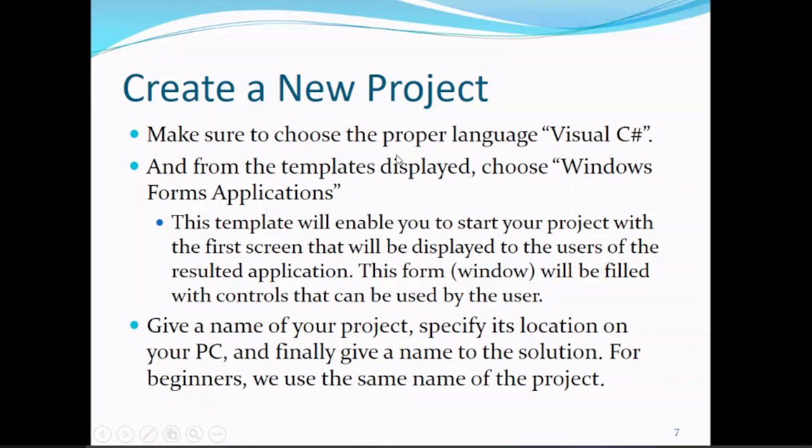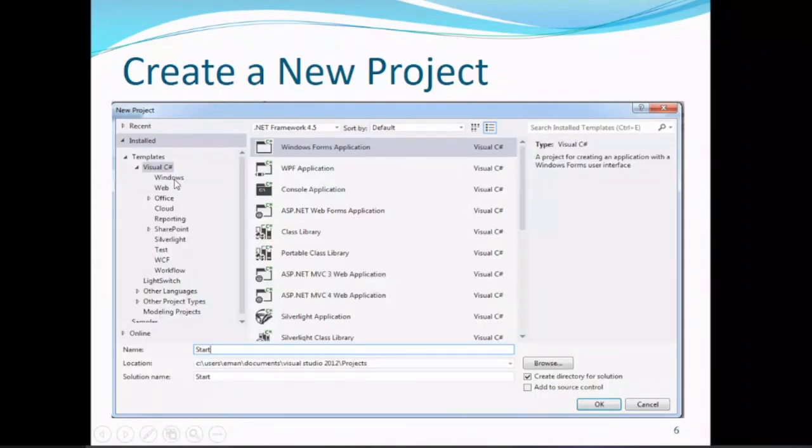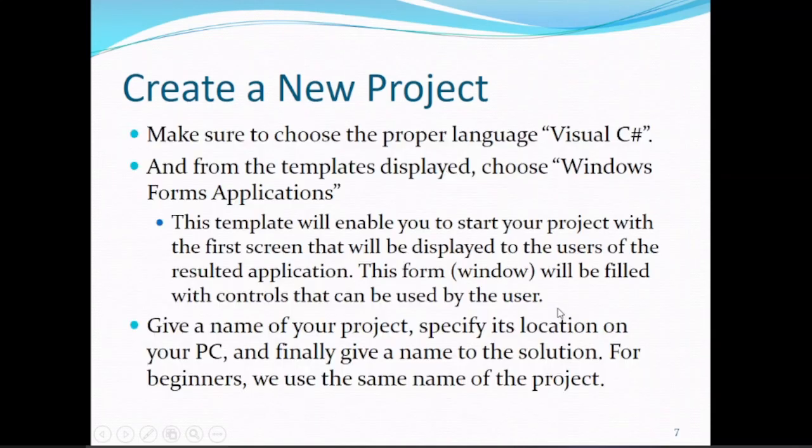Make sure to choose the proper language. At first, we have to choose the proper language. If we want to choose Visual Basic, that also we can choose from Visual Studio. But from the templates displayed, choose Windows Forms application. So we have to choose Visual C# here, and then we have to choose the Windows Forms application, and then we have to set it. Okay. So with these 3 steps, we can create a new project.